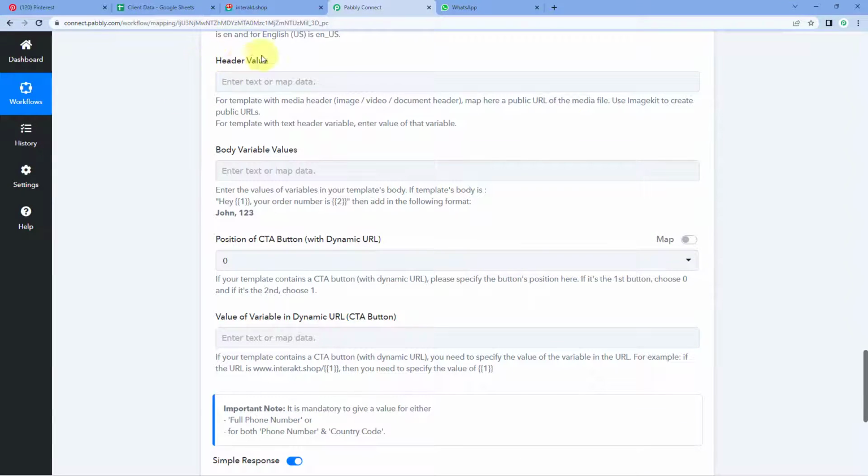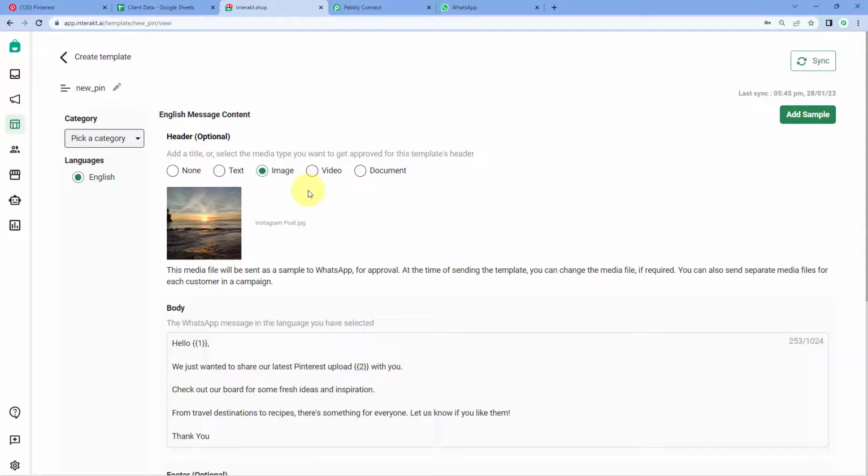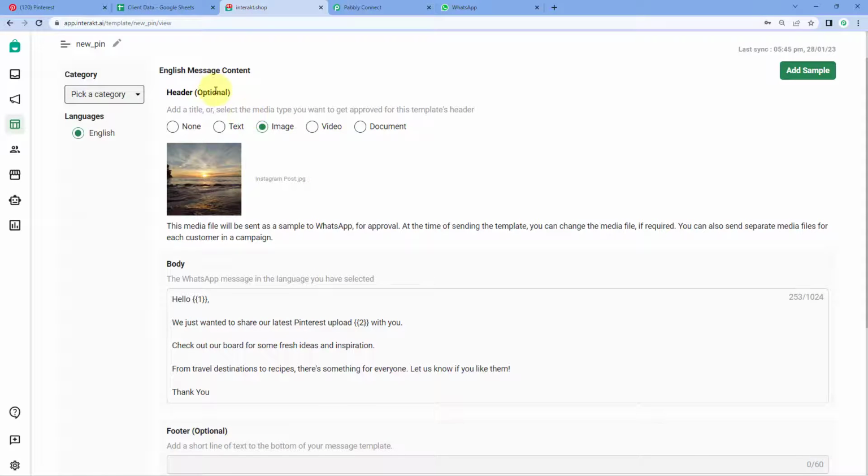Then after this, it is asking us for the header value. Now here in this template message, you will see I have added a header and the header type is image. I have added some image which I want to send with the WhatsApp message. So the help text over here says this media file will be sent as a sample to WhatsApp for approval. While creating the template, I uploaded this sample file over here. At the time of sending the template, you can change the media file if required. You can also send separate media files for each customer in the campaign.